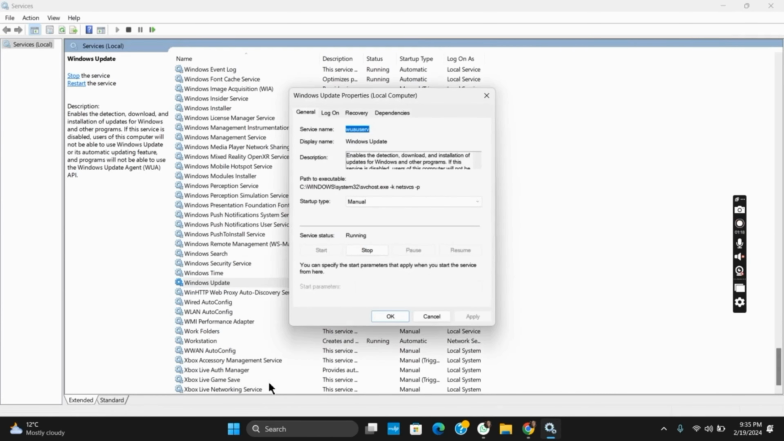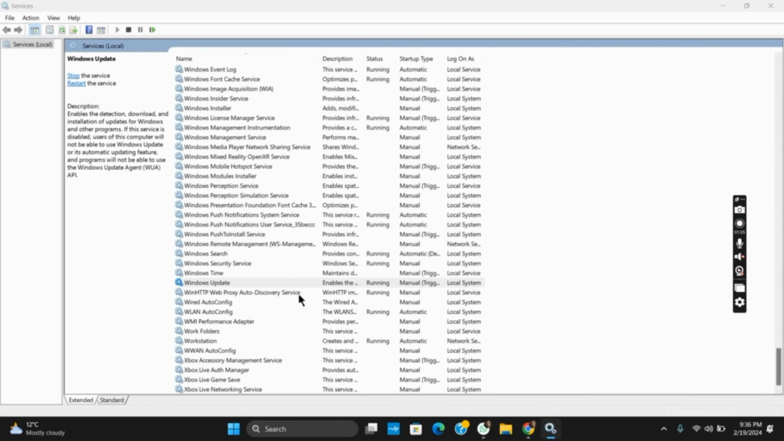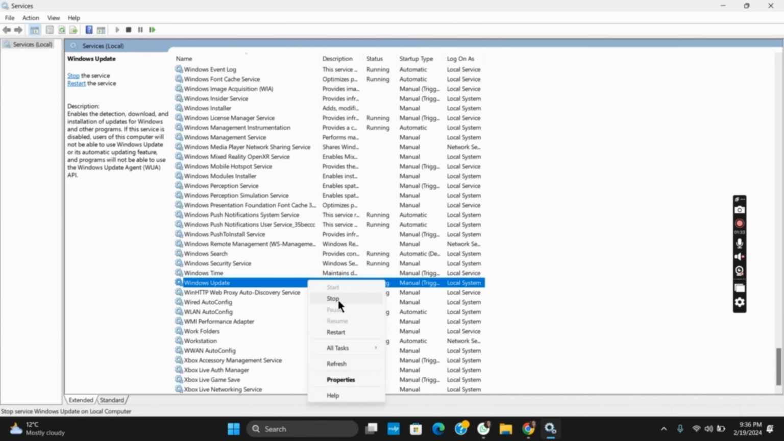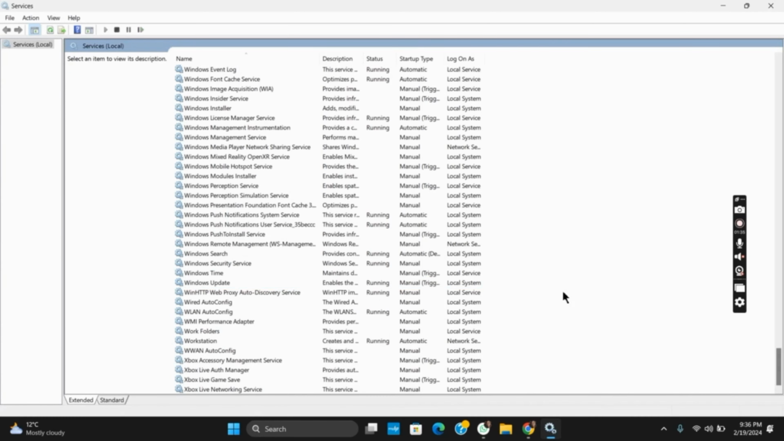Once you click on Properties, after this, click on the startup type and make sure to choose Manual. Once that is done, click on Apply and then on OK. After the changes are made, you need to stop the Windows Update service. For that, you can just right-click on the Windows Update and click on Stop.